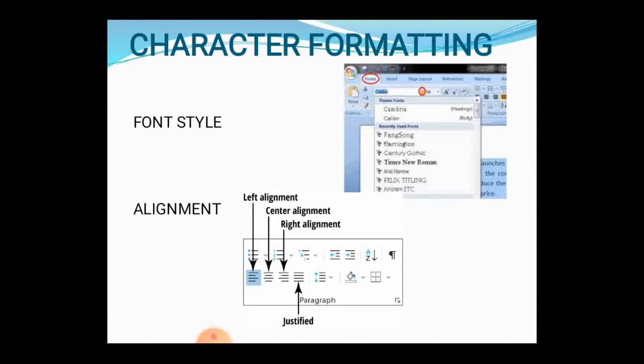Alignment is nothing but positioning the text. It is of four different types: left alignment, center alignment, right alignment, and justified alignment. Left alignment pulls all your words to the left. When you have some empty spaces, it will leave them on the right.